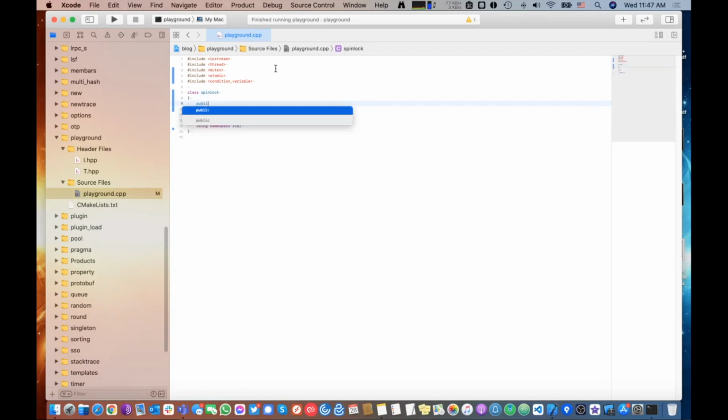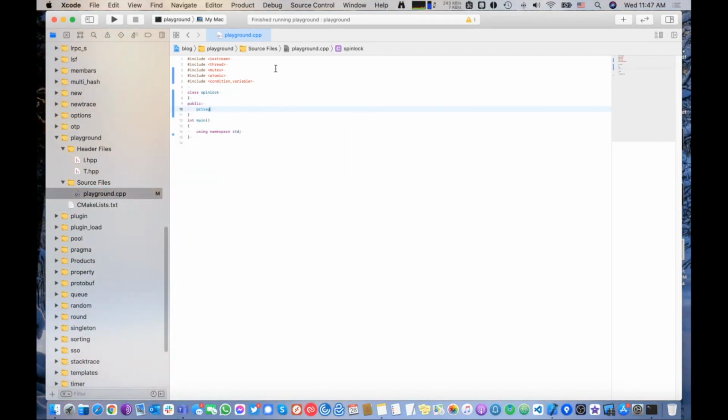Spinlock. There we go. Public, private. And what we want this spinlock to do is just have two functions: void lock, and void unlock. I won't get into things like try lock or try lock while waiting for a specific amount of time. We would go down the rabbit hole and we wouldn't come out today, at least. So let's keep this simple. And in order to do this, I need something called atomic flag.